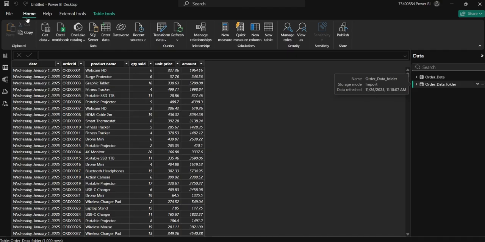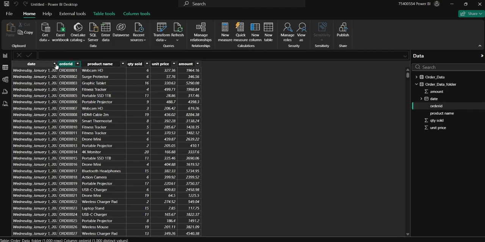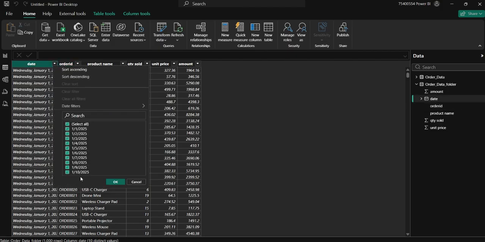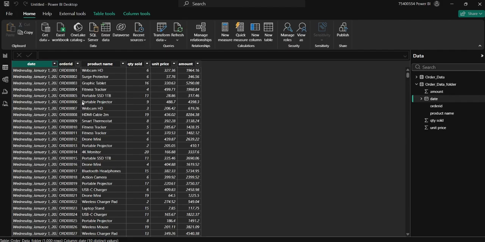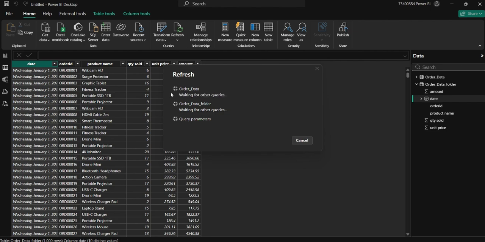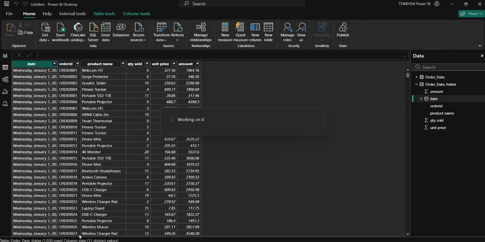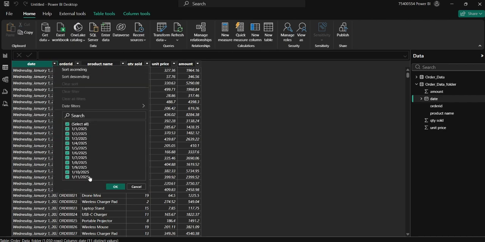Now let's check it out under the home. As you can see, we have our data for the 1st to the 10th, and I've added the 11th. So I'm going to refresh and let's see it update. Good. Now if we notice, it's now 1,050 rows, and when we bring the drop down, we'll see the 11th is added. So that's the power of combining data in a folder.